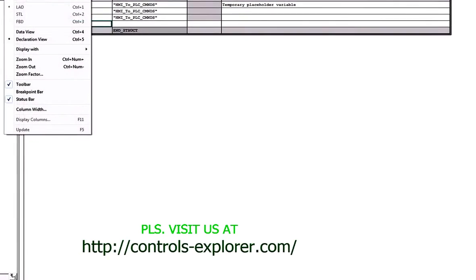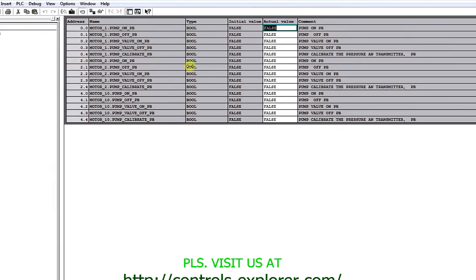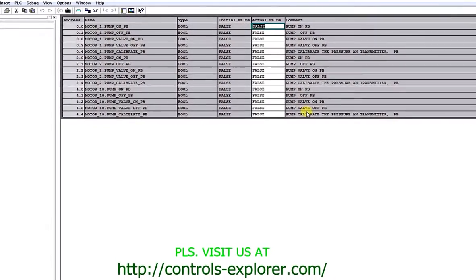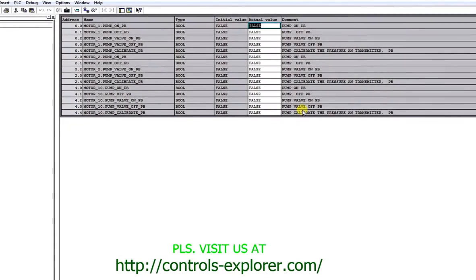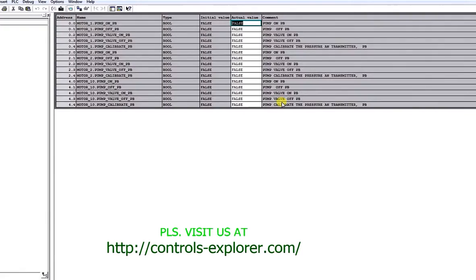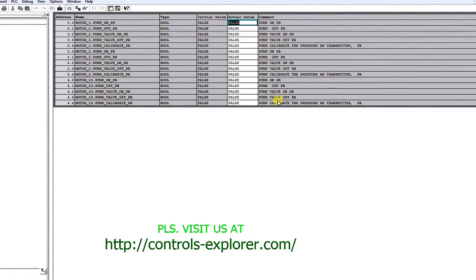Now go to view, select data view. You can see right over here that under motor 1, motor 2, and motor 10, you have all the individual data structures or the commands available, as if those were being typed individually for each respective motor. But over here we did it only once, that is by UDT1.